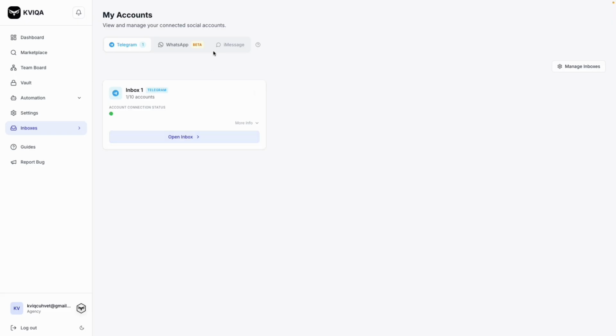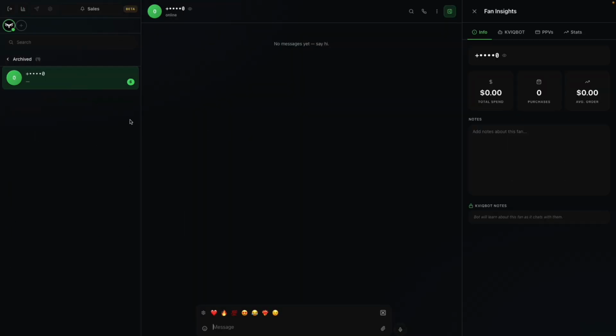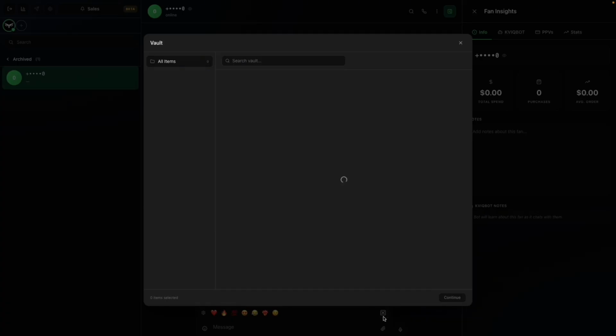Once that's done, we're also going to open the WhatsApp inbox and just check it out. As you can see, we are now inside of WhatsApp, and here we can also send people messages and pay-per-view content, same as inside Telegram. Now in the WhatsApp CRM, you can just open your vault like this.